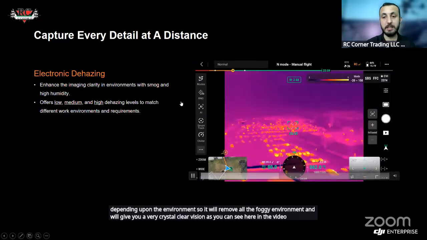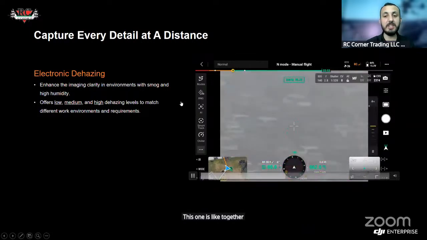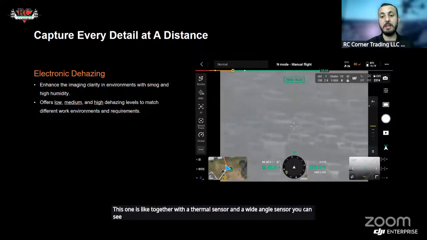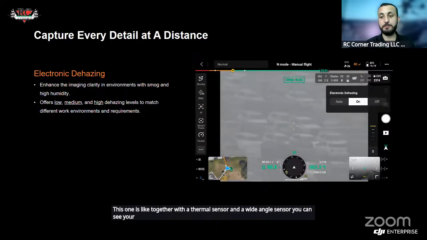This one works together with the thermal sensor and wide angle sensor, so you can see your site also.